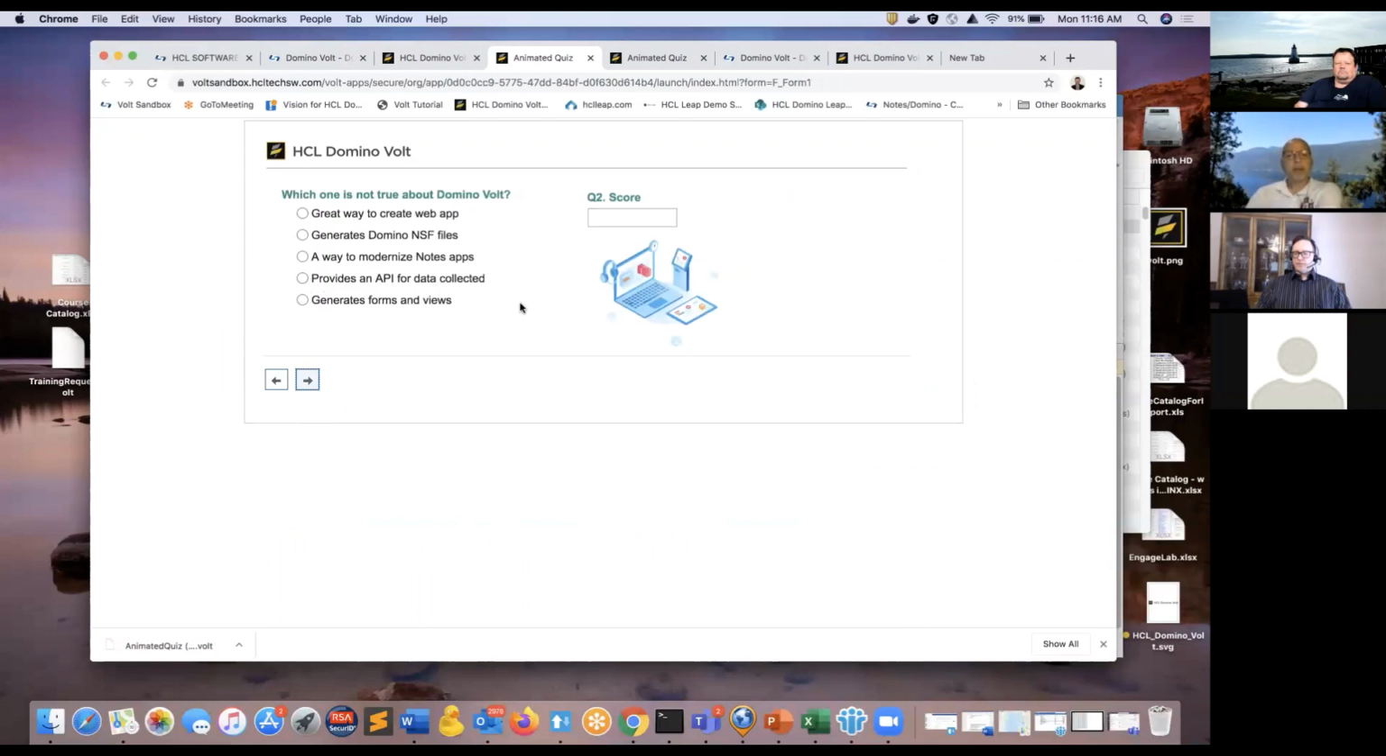Provides an API for data collected. So every application that you create in Domino Volt automatically exposes the data that is in that application through a REST API. Cool. Provided you've allowed it. So you can set access privileges in your application. If you've set the access privileges so that people can read it, well, then they can. The API honors whatever access settings you have in your application. All right? Yeah, interesting. Thank you.